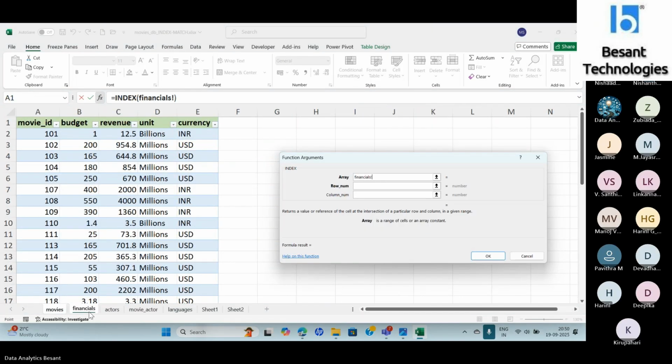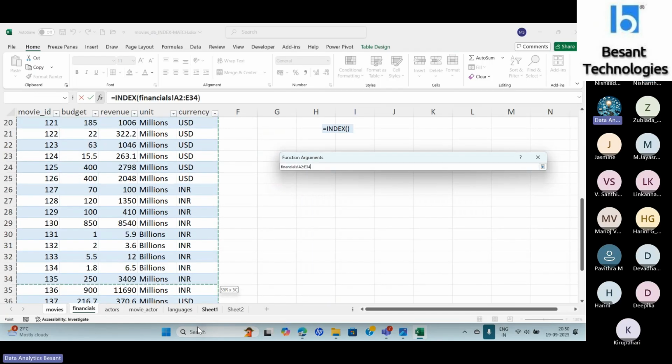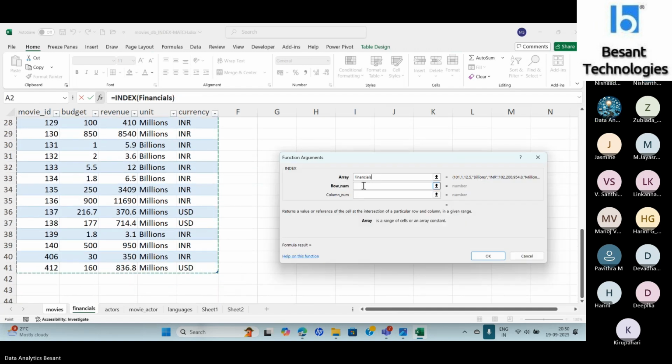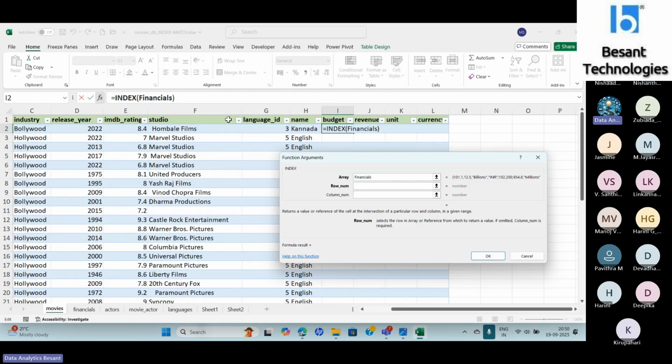Array. Nothing but my financials without headers. I am going to the match function.